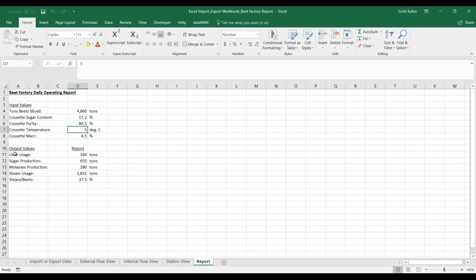And then we also have some output values, as I'm calling them, and these are things that also come from the report. This would be the lime usage and purification, the sugar production from crystallization, the molasses production as well, total steam usage, and the steam on beets percentage. So that's the steam usage divided by the beets processed.